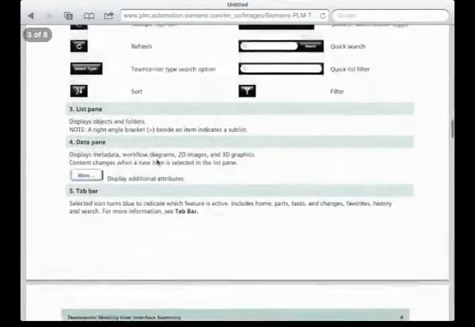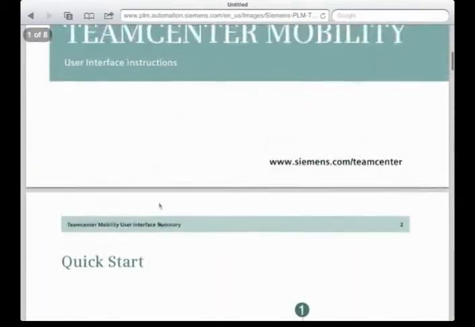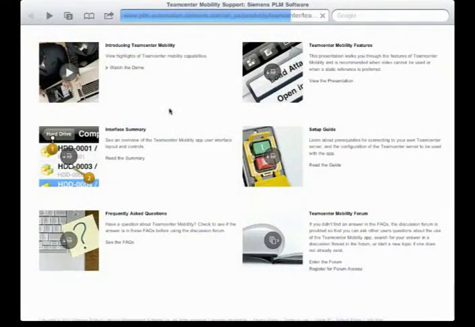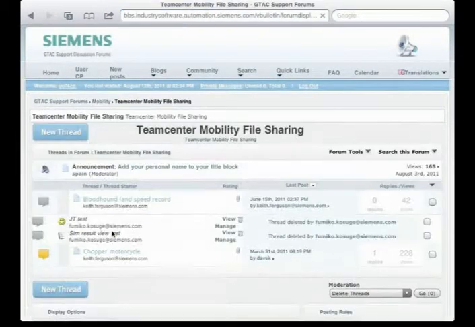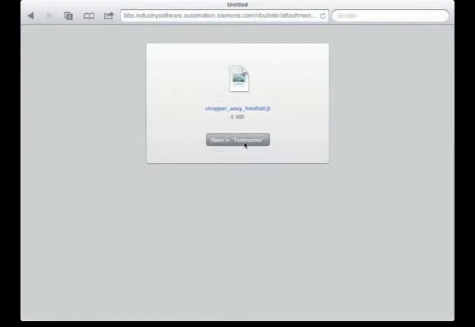You can open files from other third-party apps that support the open-in functionality on the iPad. And you can open files from Teamcenter Mobility into other third-party apps using the same open-in functionality. For example, you can mark up PDF files, images, or Office documents using appropriate apps on iPad and then bring them back to Teamcenter Mobility to attach them to other objects.